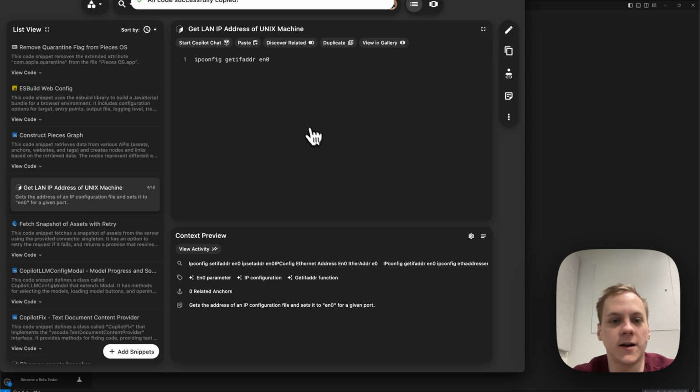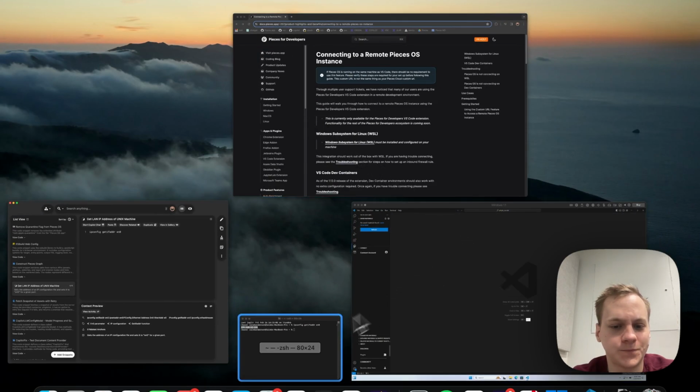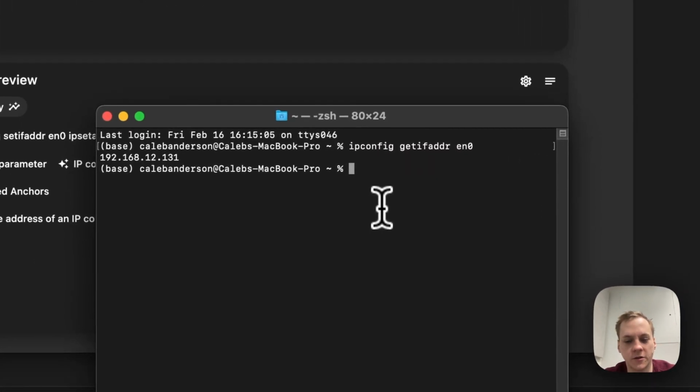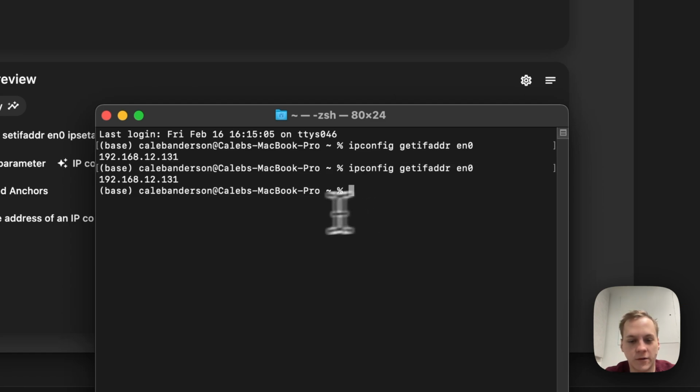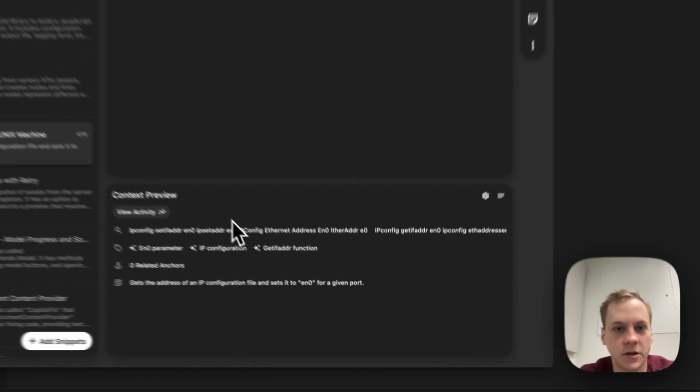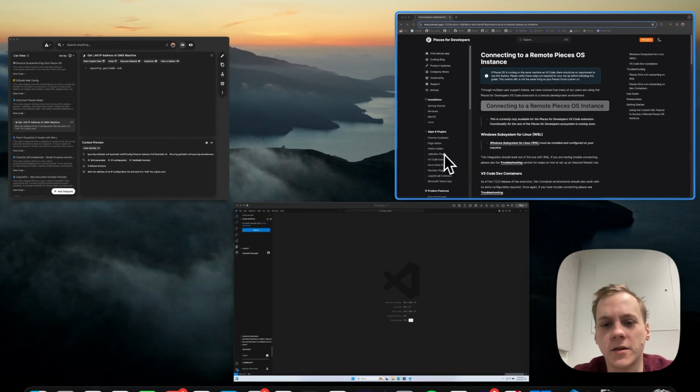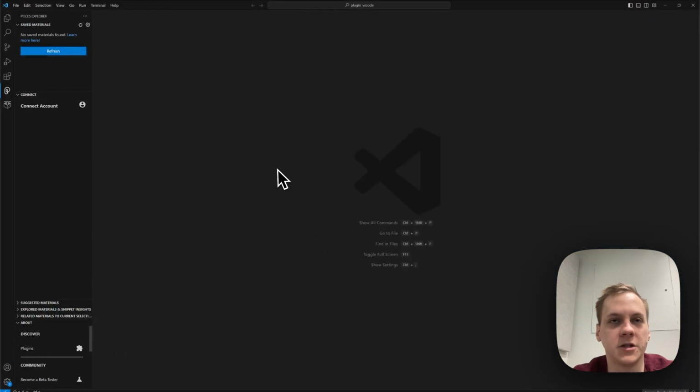I'm going to copy this little snippet that I have and paste it into my terminal. You can see I've already run this earlier. So this is my LAN IP address, and I'm going to copy this LAN IP, and then go back into my Windows 11 virtual machine.